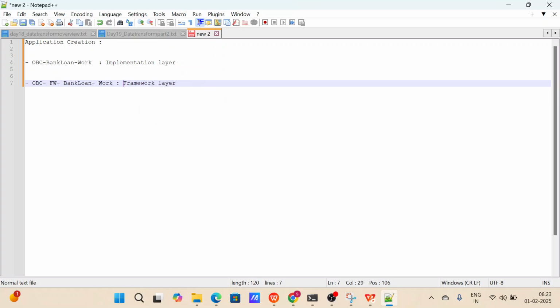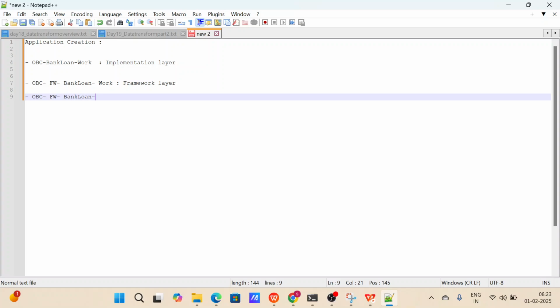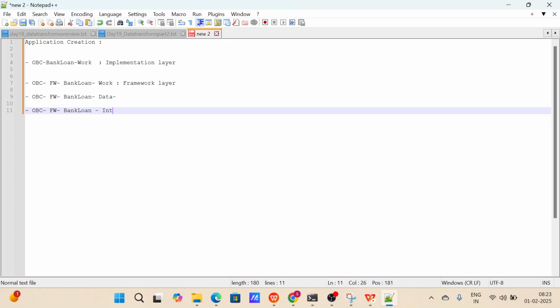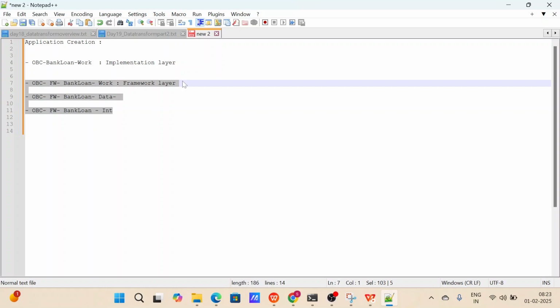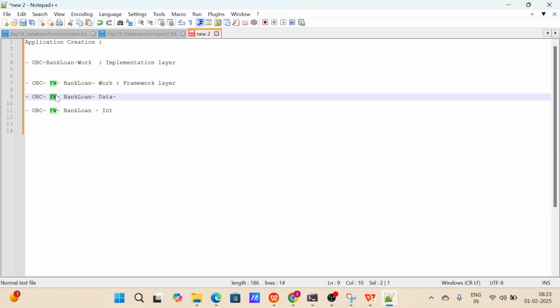For each and every class in the framework layer, it definitely has FW as a keyword. Okay, this is very important. For the framework layer, what class structure does it have? Let's consider I'm having the same class structure for the data layer. Then we have the same class structure for the integration layer. So they can be different classes. For each and every class that we define for the framework, it contains FW as a keyword.